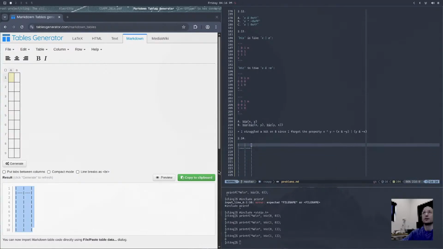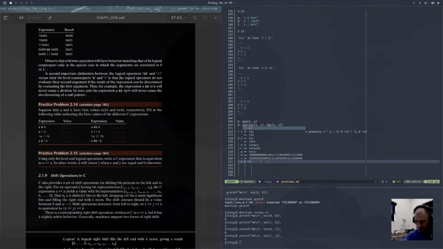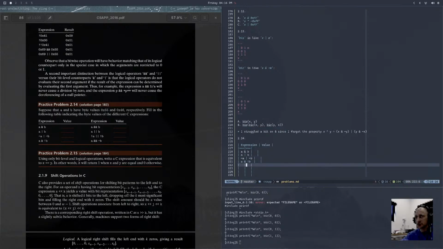So this is going to be expression and value. And then the expressions are going to be a and b. You got a or b. You got not a or not b. You got a and not b. Different type of negation though.